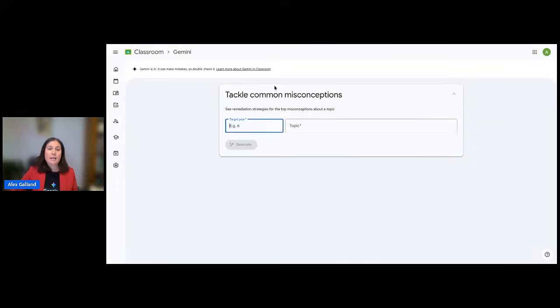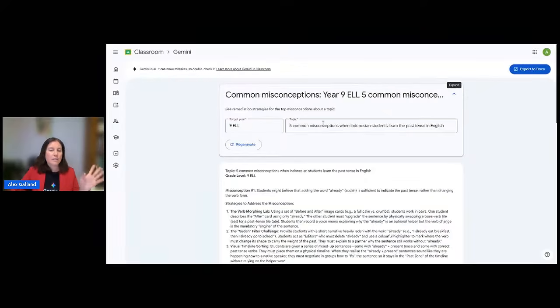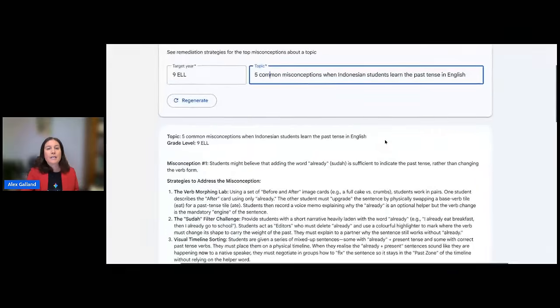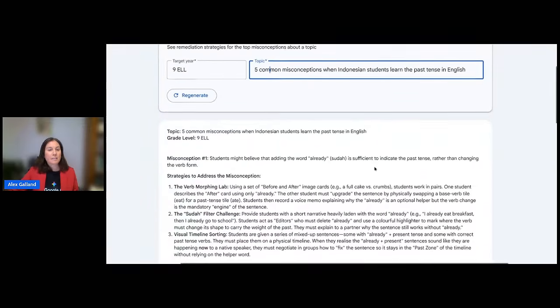So again, I could write something like Year 9, ELL, and common misconceptions. I've done this before, so we don't take up too much time. Year 9 ELL, and the topic is 5 common misconceptions when Indonesian students learn the past tense in English. Once I've generated, you'll see that it gives me these 5 misconceptions.